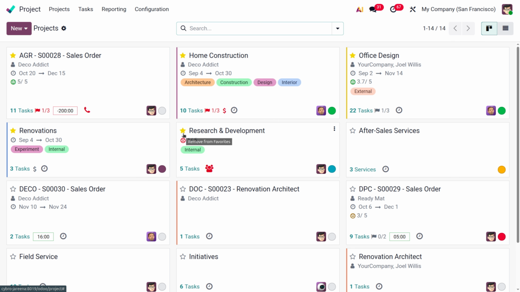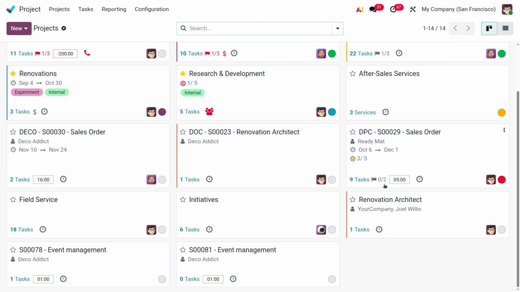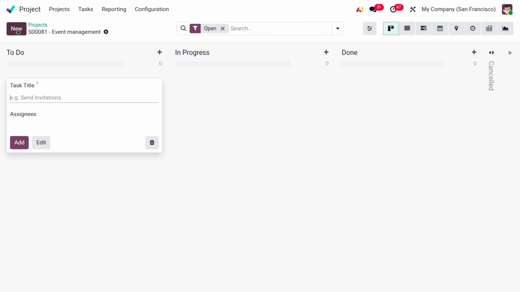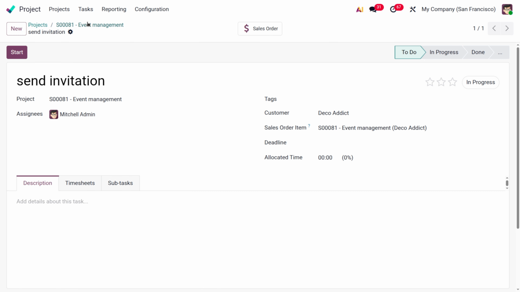So in the project module, here we can see that the project has been created for the Deco Addict. So once you choose it, you would be able to see that currently we don't have any task at all. So if you want to create any particular task, you can directly create it, or upon the creation of the sales order itself, we can just set the creation of the task automatically, where you can also assign the assignees over here. And if you want to make any further edits, you can also just do that.